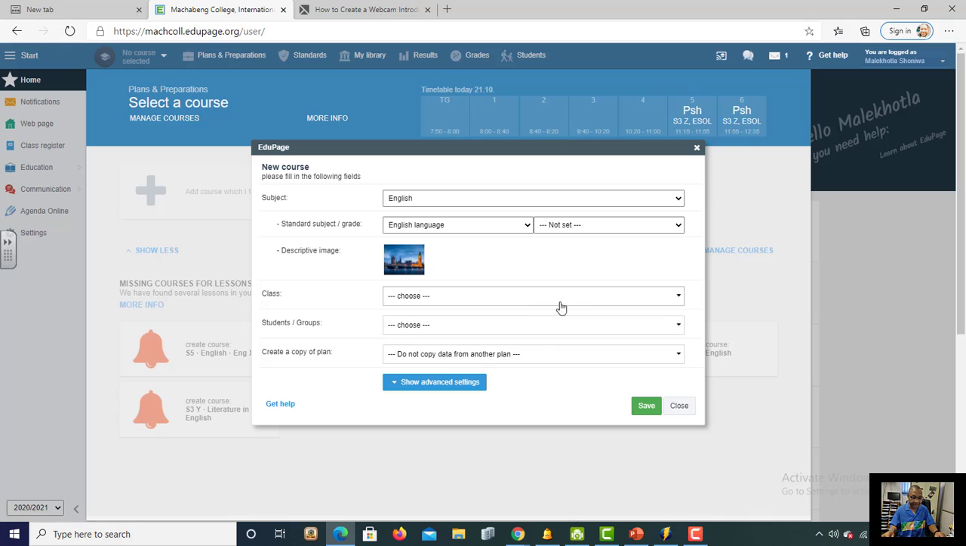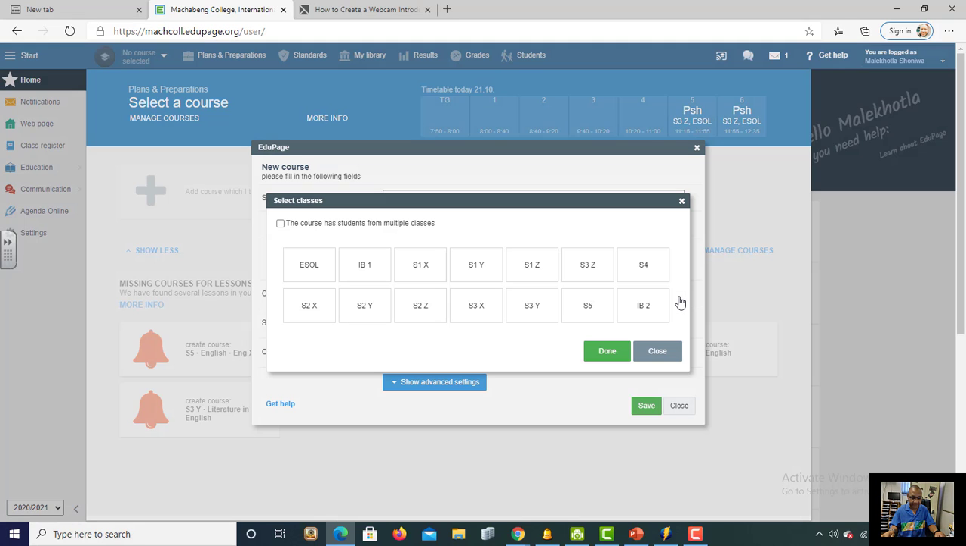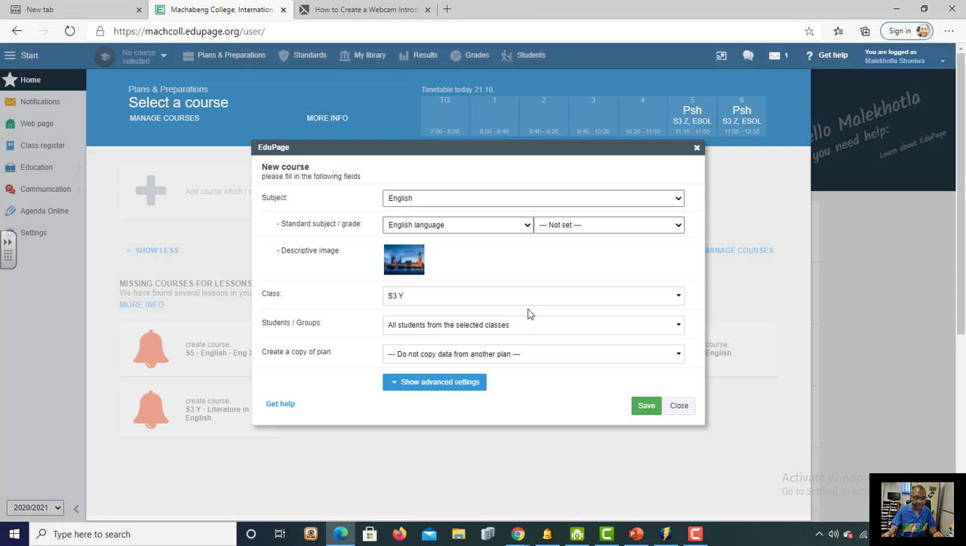So then the class that we are talking about is S3Y. The S3Y is S3Y, S3Z, S3Y. Select the class there. Then here is where you select the students.